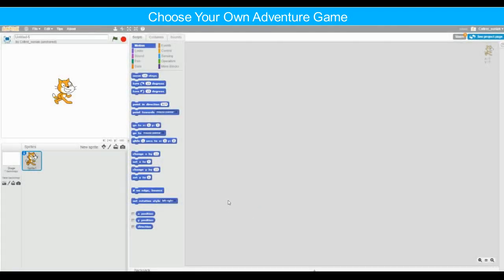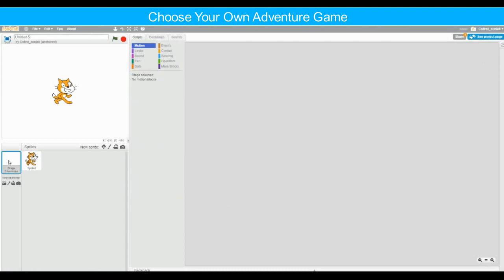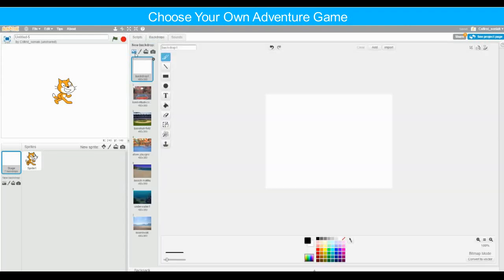First things first, I'm going to show you guys how to import a new background. So you're going to click on the Stage button on the left hand side of the screen, and then you're going to click in the middle on the middle tab where it says Backdrops, and you see this icon right here. If you hover your mouse over it, it'll say Choose a Backdrop from Library, so we're going to click on that.